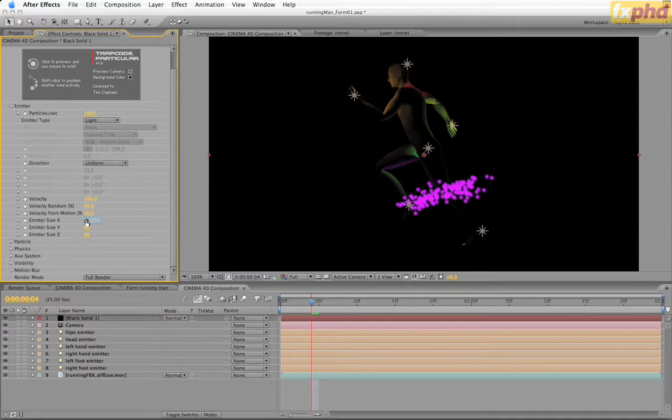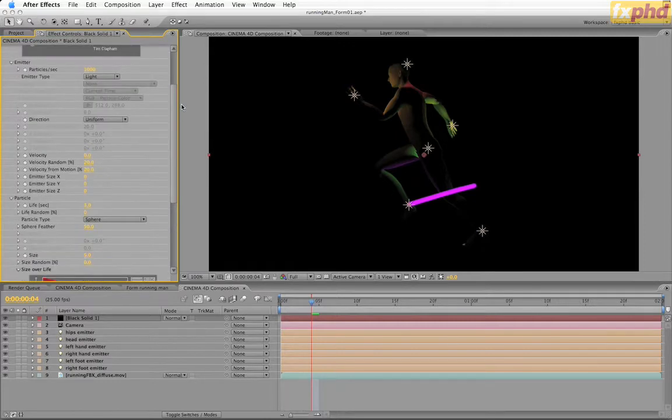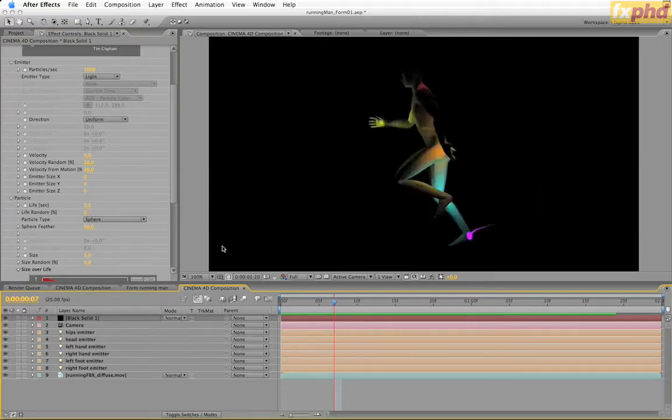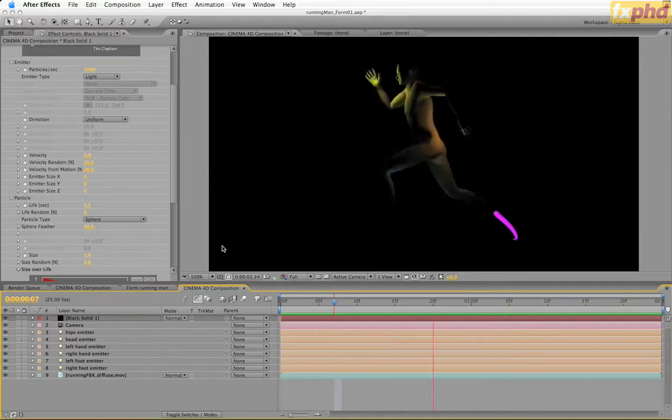If we set the emitter size to 0, it's all coming from one point. Velocity 0. And now if we come down to particle and go to size over life, we just set that to be a ramp down, and then the lifespan of each particle, shall we say 1 second. Actually I've set that to 0.5, so let's just preview that. So we've got quite a cool motion path or particle path coming off of that foot.